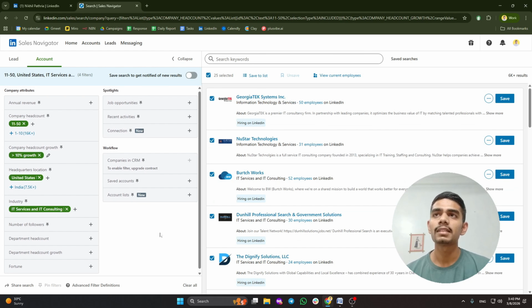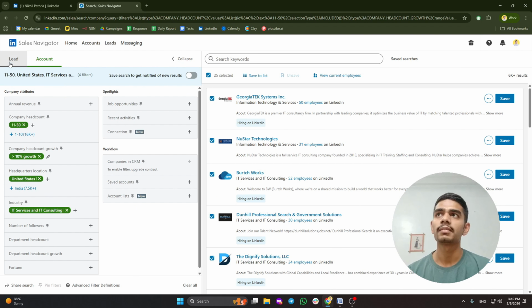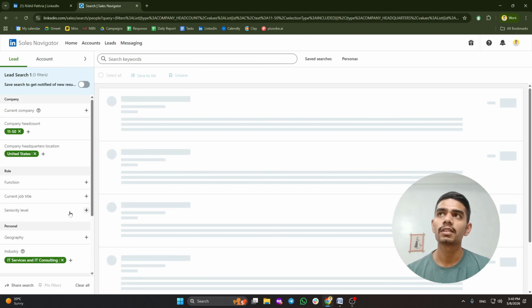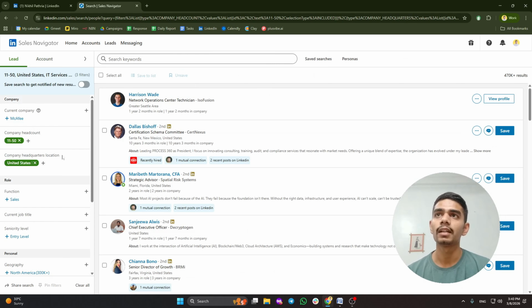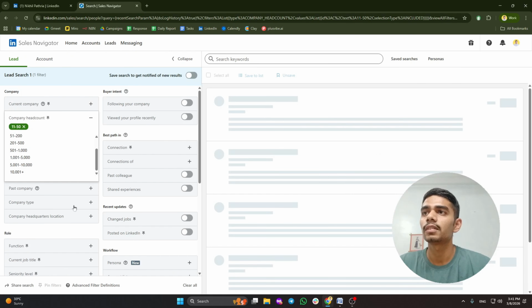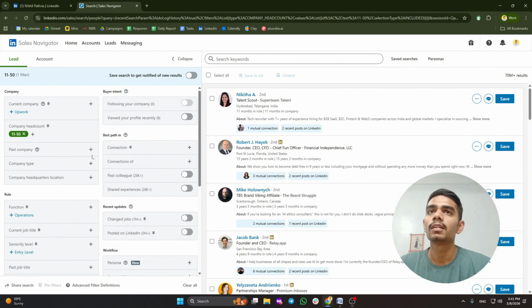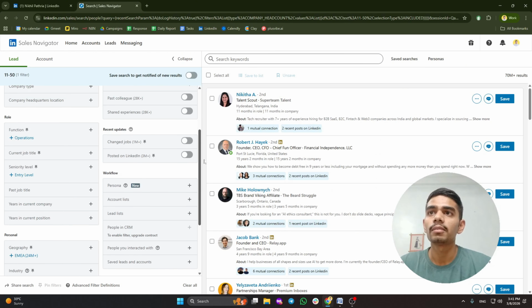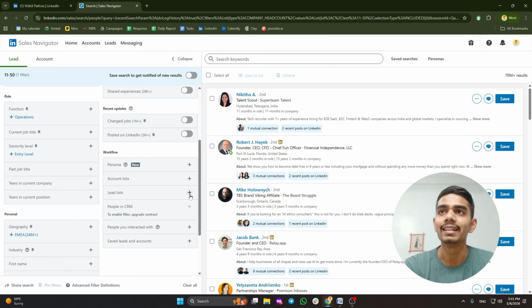It works the same for the lead filter also. So you can just create leads here and just choose the list. Let me just show you quick. Okay, so you can just scroll down and you have this option called lead list or account list. If you create a list based on these people here, it will call it a lead list. If you create a list of companies, then it will be called an account list. So this is the difference between the lead list and account list.